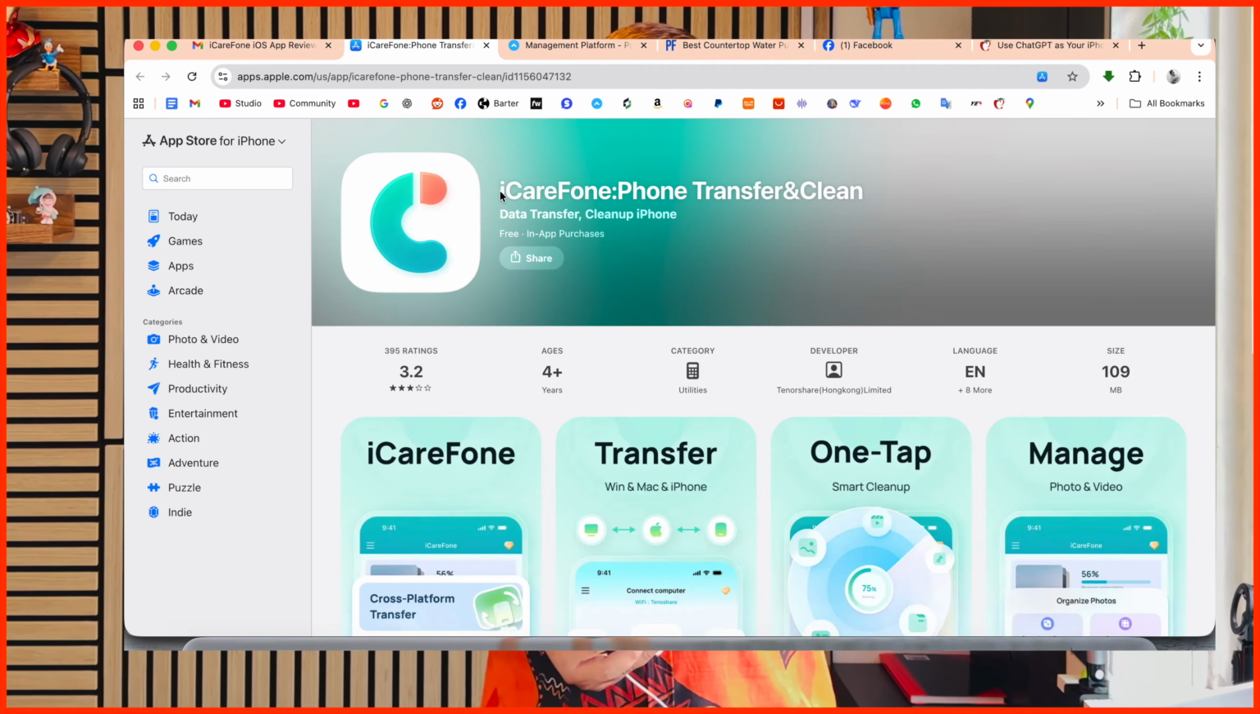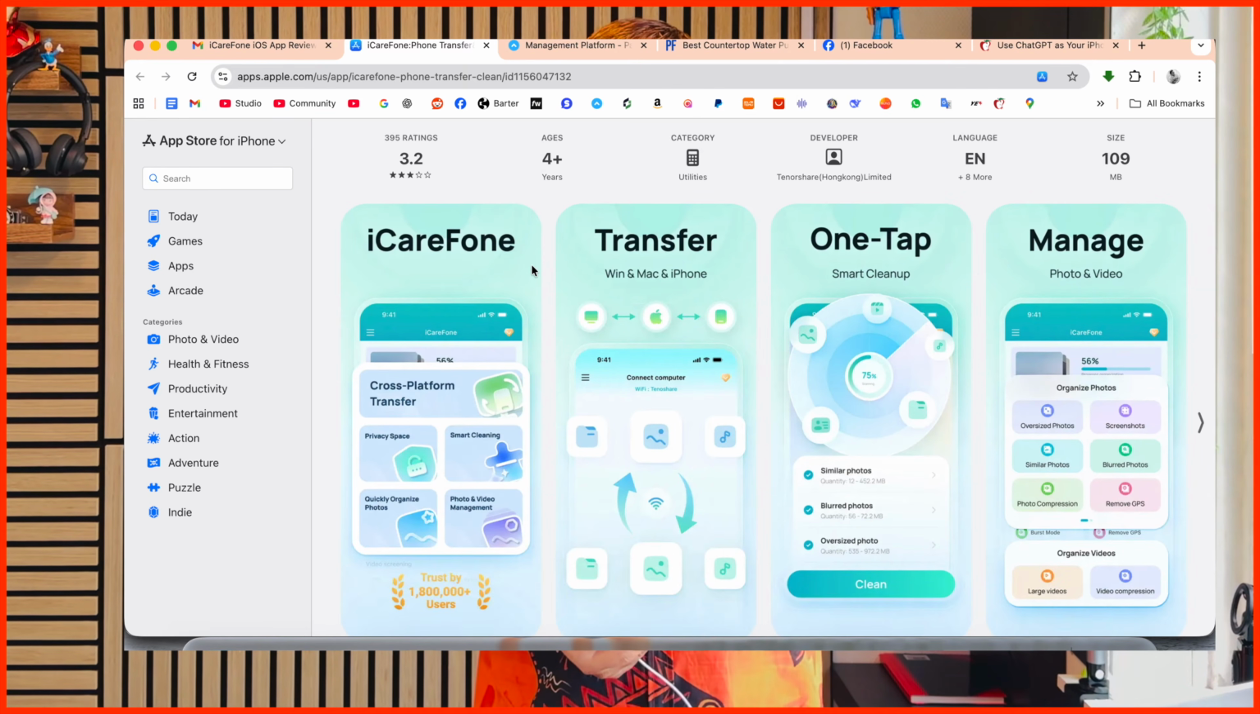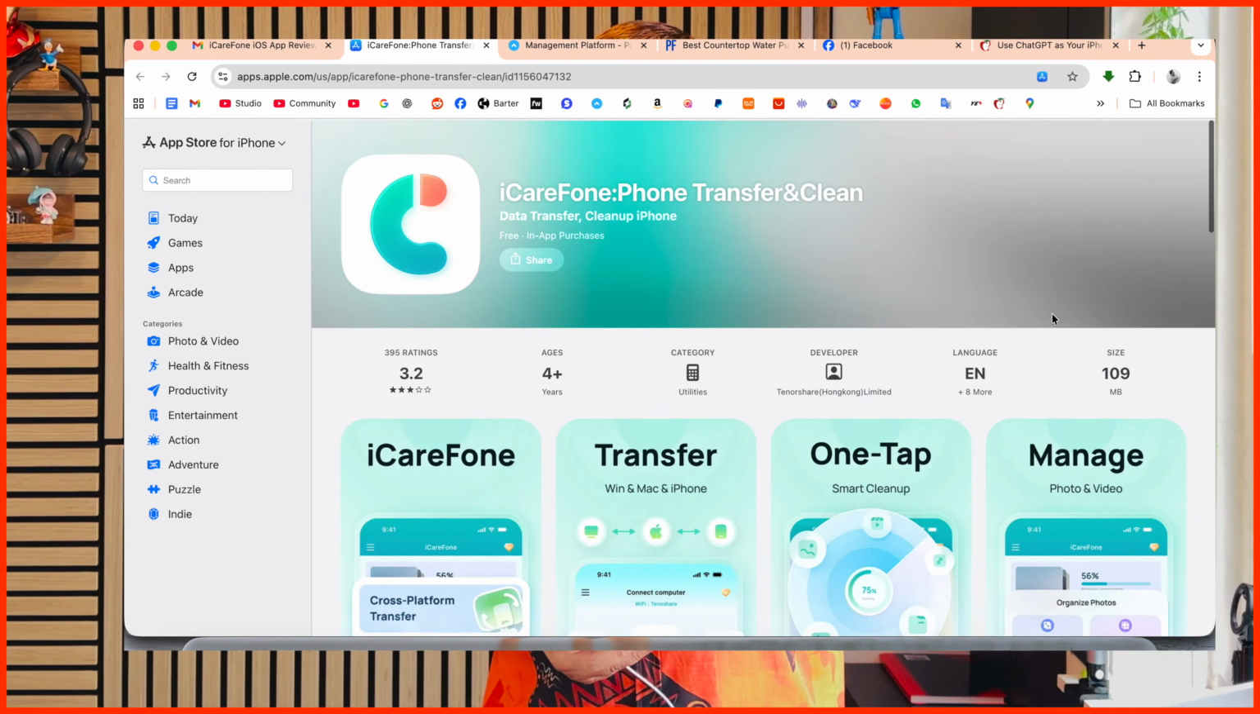This video might be interesting for you. Today, I am introducing one application, and that application name is iCareFone, phone transfer and clean your data in a very smart way. In this video, we will see how to download it and what the advantages of this application are.